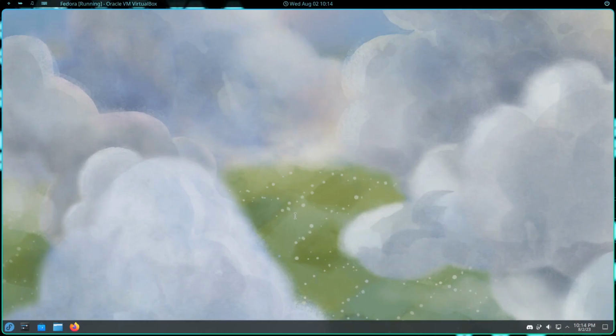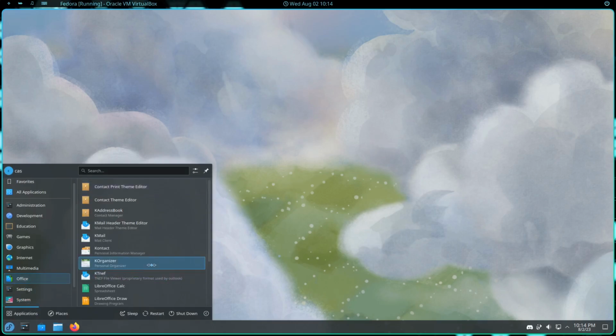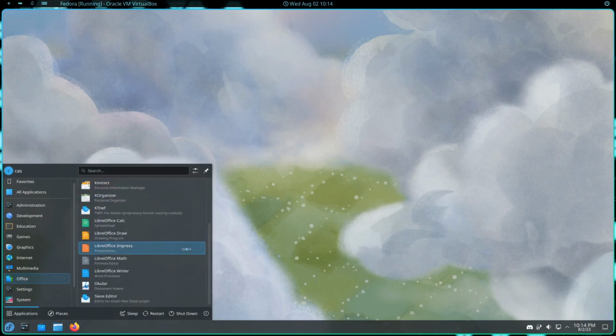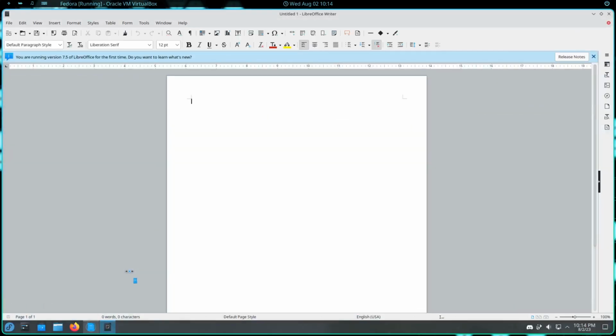Now, what I like about KDE is not only is it very Windows-like, it also comes with some very Windows-like applications. So if a user needed to use something like Word or PowerPoint, they could go down to their application launcher, go to Office, and then scroll down till we see, for example, LibreOffice Writer, which is our Microsoft Word alternative here on Linux. And then we can just begin typing as we would in MS Word, right? And this is great.